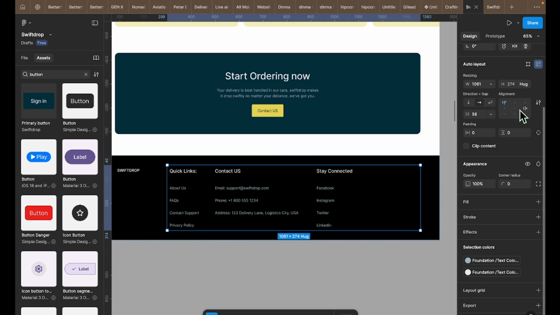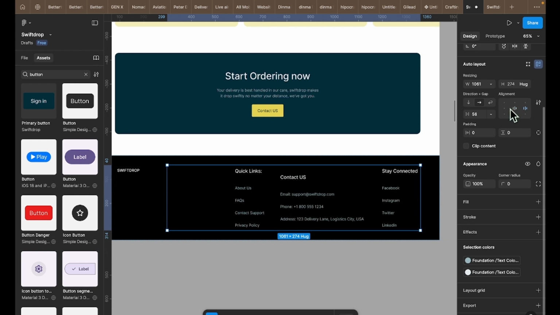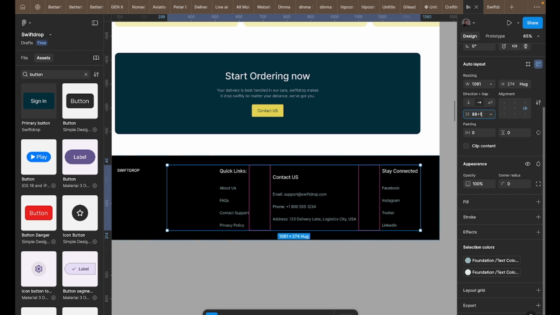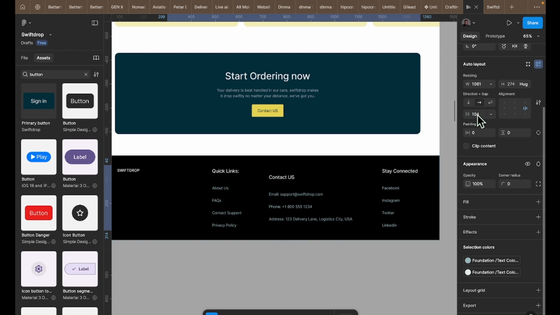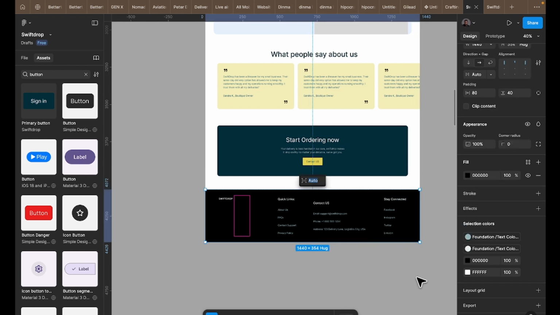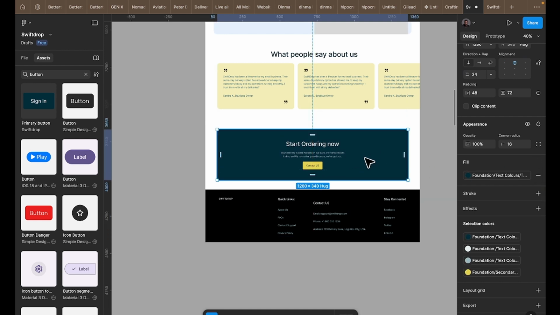It still seems to be far apart. I'm going to just say 56. No, it's not working. 80, 88 plus 16. Okay, I'm just going to manage this. This is what the footer looks like for now. It's not the best it can be, but we're going to manage it like that.